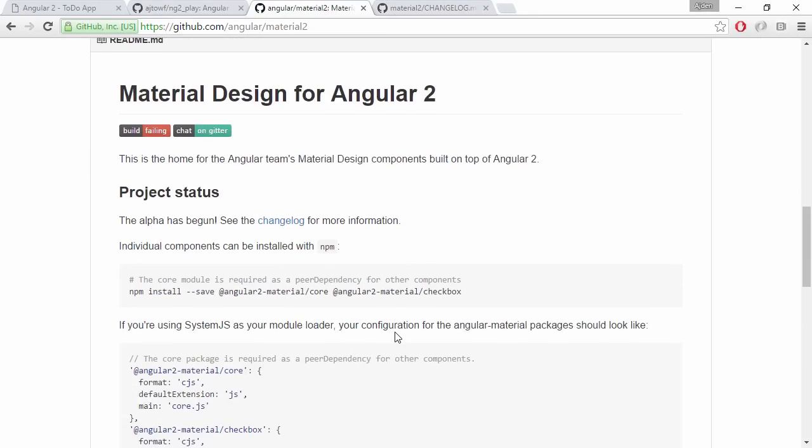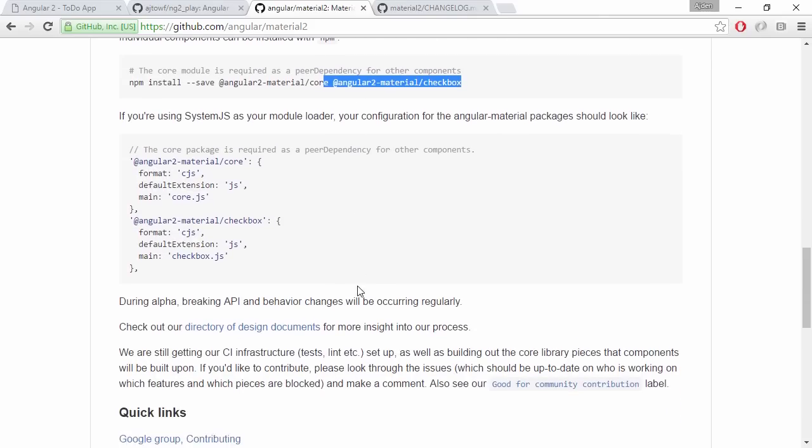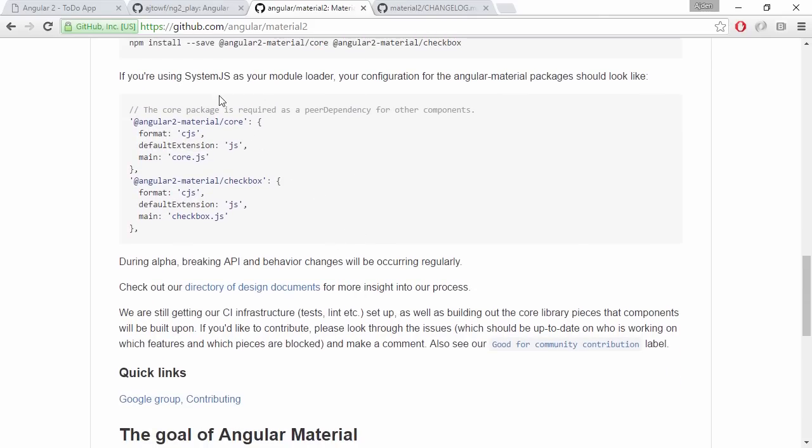So if we hit their main repo here, the first thing I want to find out is how to install Angular 2 Material. And it looks like we're going to need to install it component by component. So we're going to need the core library and then provide the component names that we want to use. And down here it says if you're using System.js as your module loader, we're going to load the components like this. And we are using System.js, even though I'm not that fond of it.